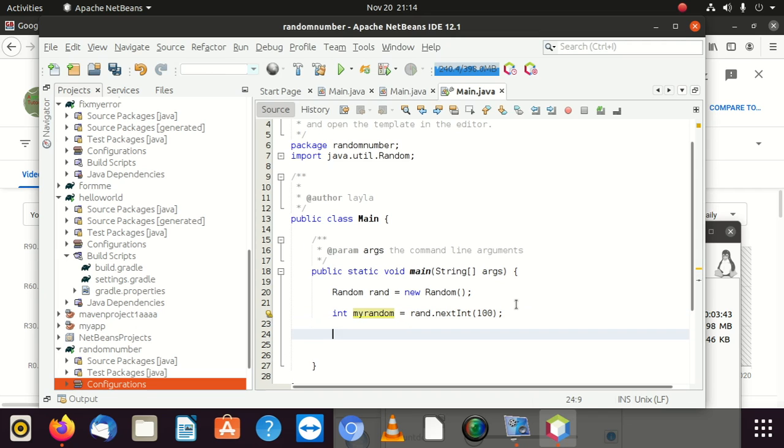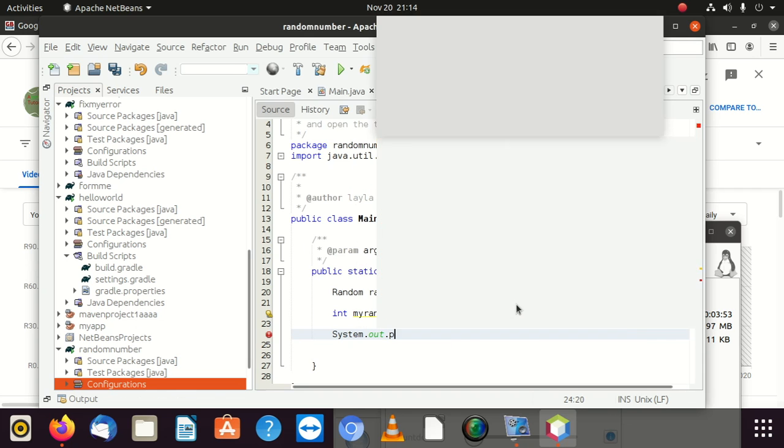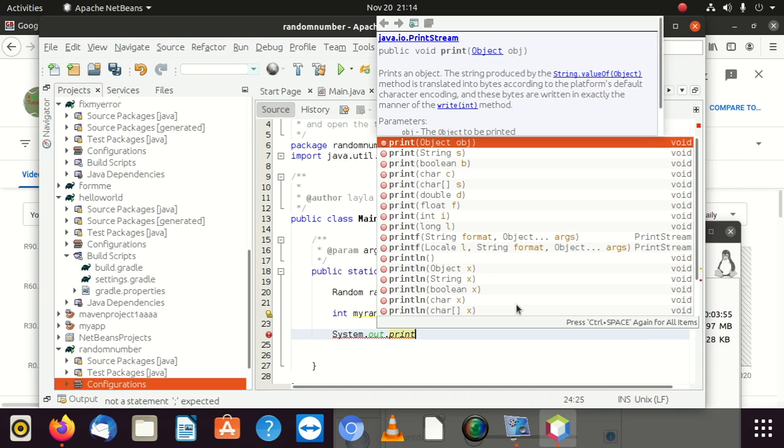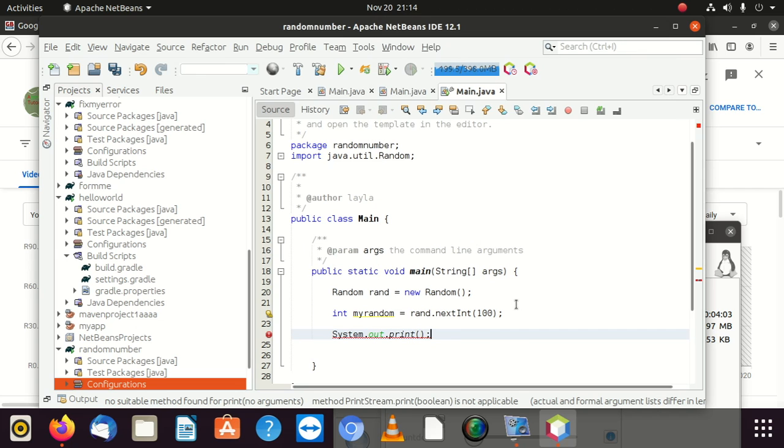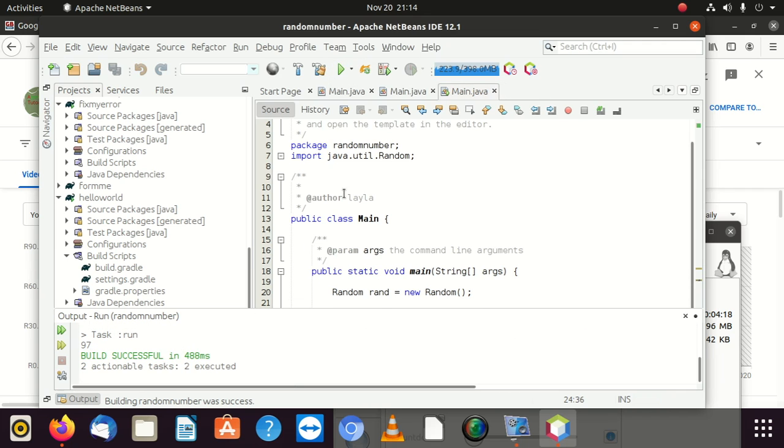Now here, you come in and say System.out.print. What are we going to print? We're going to print that random number. We want to print this guy. Put it in here, and after putting that, we're going to run our program. Okay, it gave us 97.